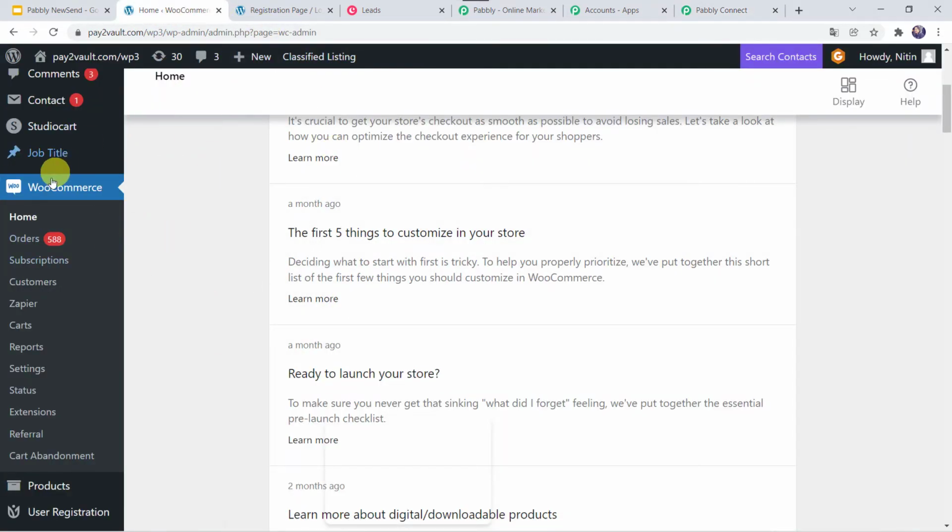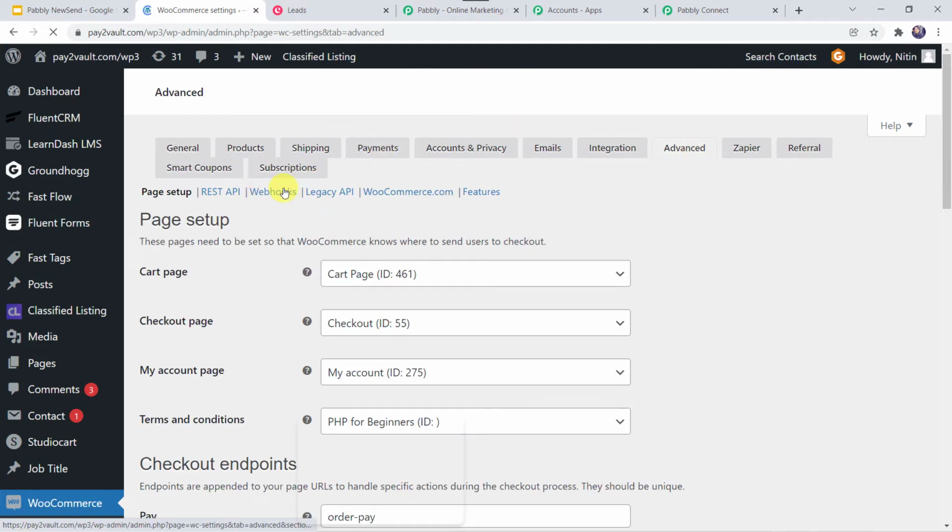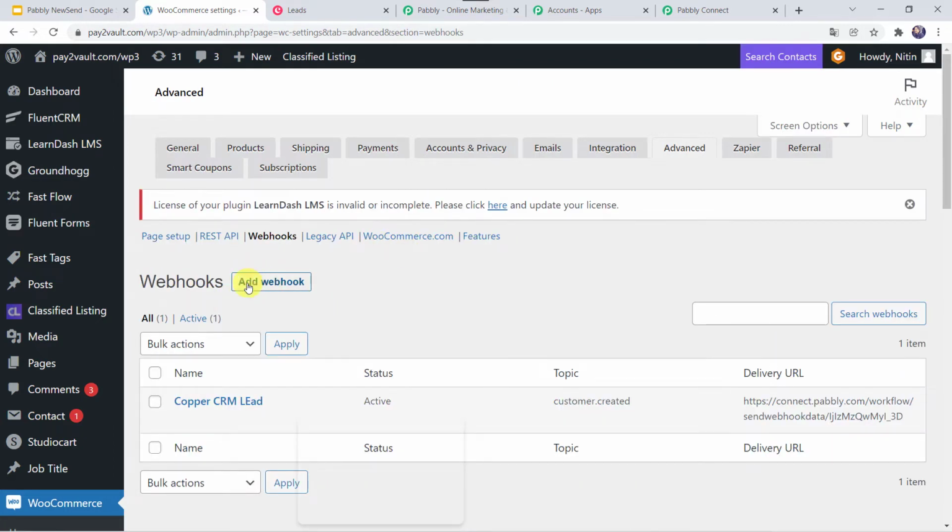So this is my WordPress login, and here when we scroll down, we can find the WooCommerce option. And here we can find the settings option. Click on settings. And here we can find the advanced tab. So click on advanced. And here we can find the webhooks option. So click on webhooks. Now here we can find the add webhook option. So we are just going to add a new webhook over here. For that, click on this add webhook option.